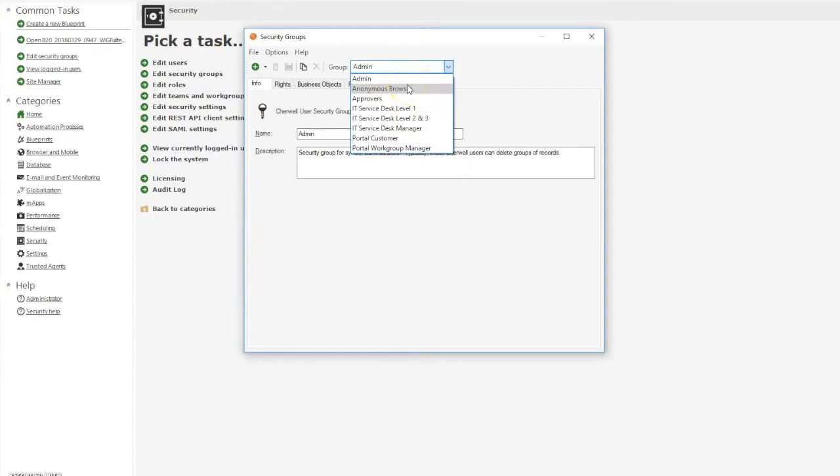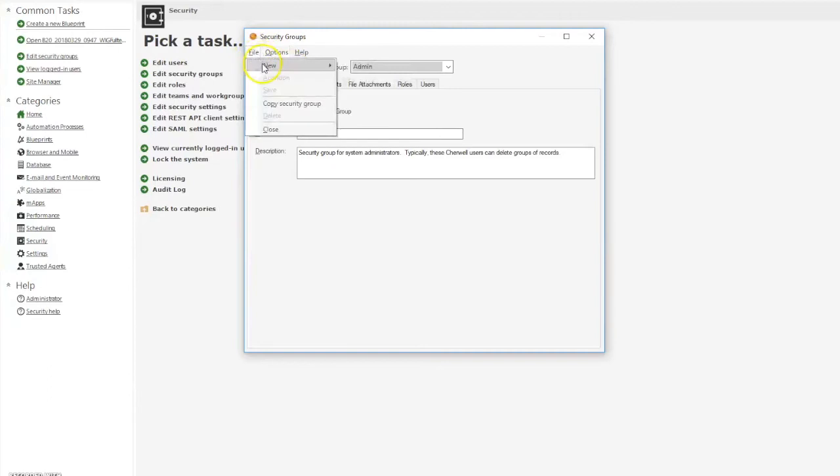If you wish to create a new security group, you can do it one of two ways. You can create using an existing security group, or you can create one from scratch. To create one from scratch, you simply go to New and you specify whether you want a user security group or a customer security group. The user security group is for users of the rich client and browser client, whereas the customer security group is for users of the Cherwell portal.